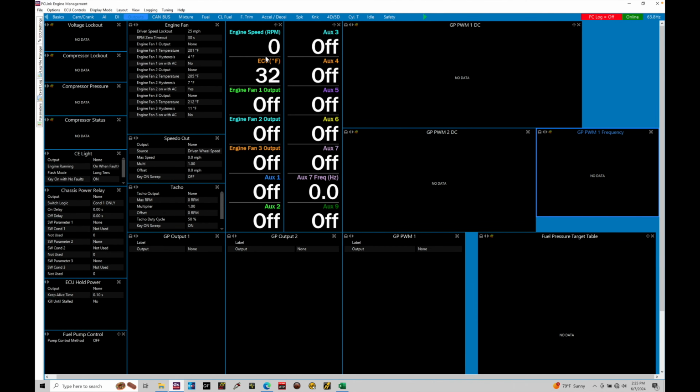We can take a look right here. These are all runtime values for associated outputs. It gives us a real quick way we can see what's going on and be able to troubleshoot things with outputs, making sure they're actually working correctly.